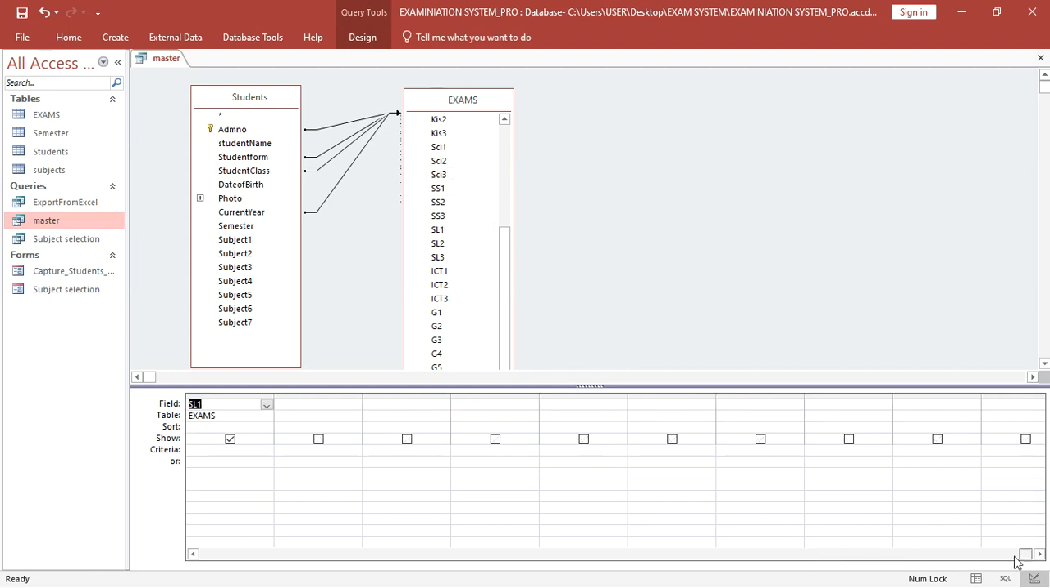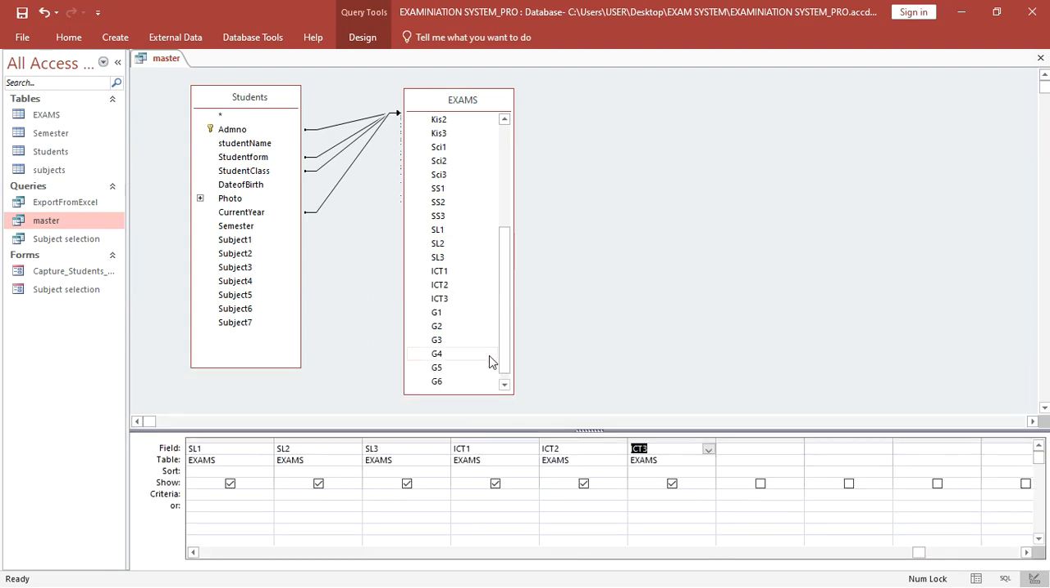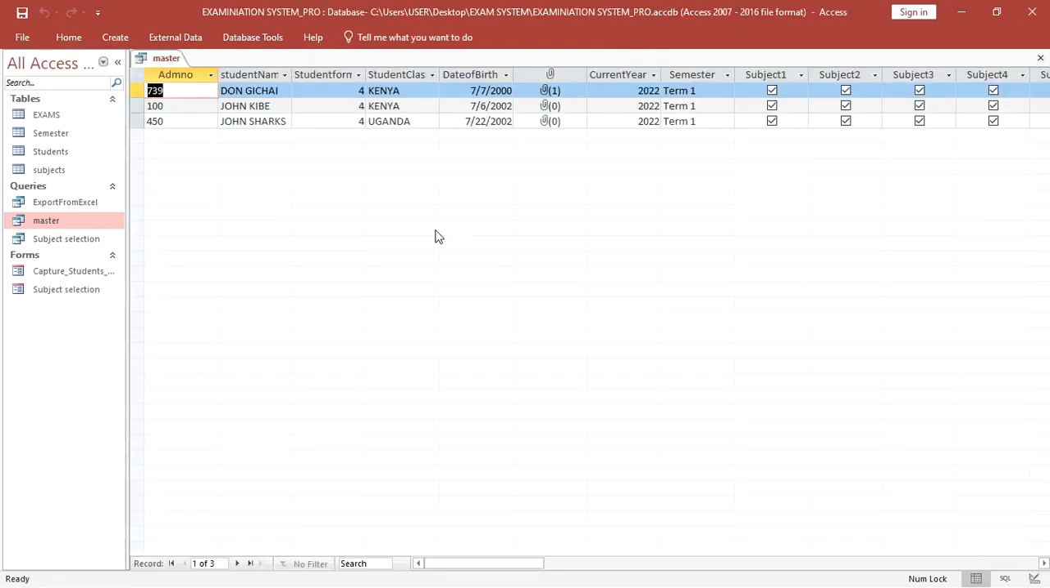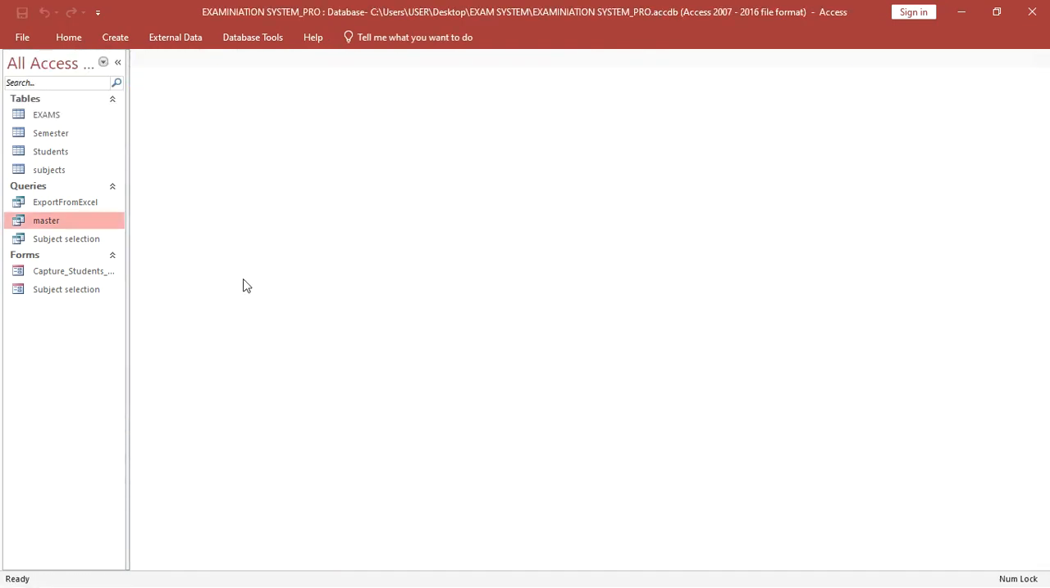Make sure you are seeing what you are doing. Sign language 2, 3, ICT 1, 2, 3. Then we shall now have the grading, grade 1, 2, 3, 4, 5, 6. There we are. So that one is our master query, and therefore you can just run it to see whether it works. You can see it's working perfectly.